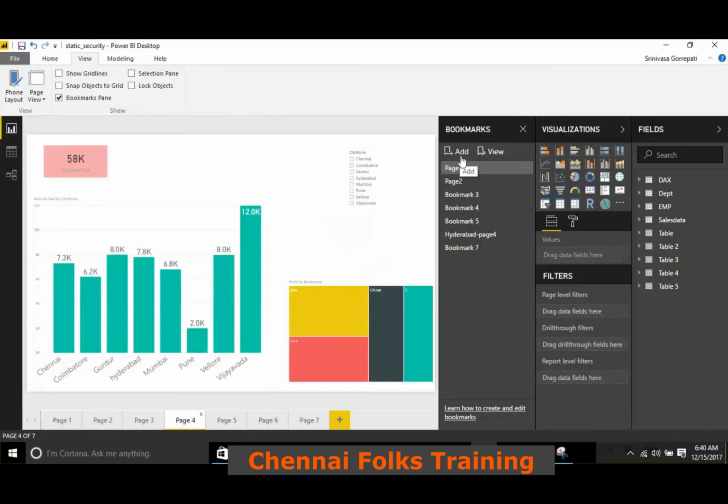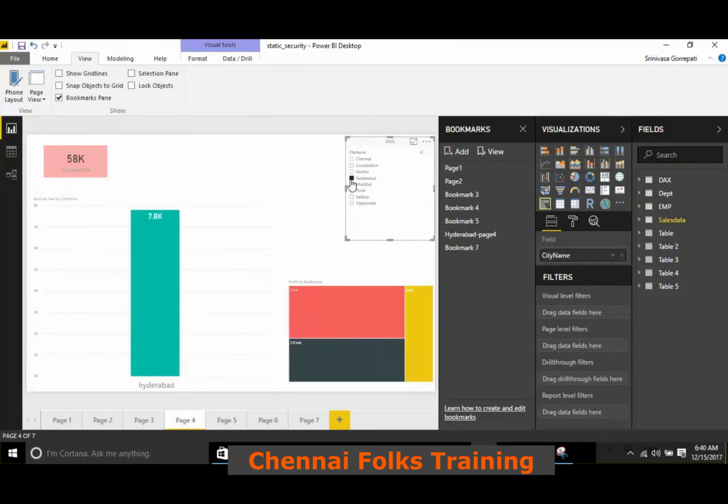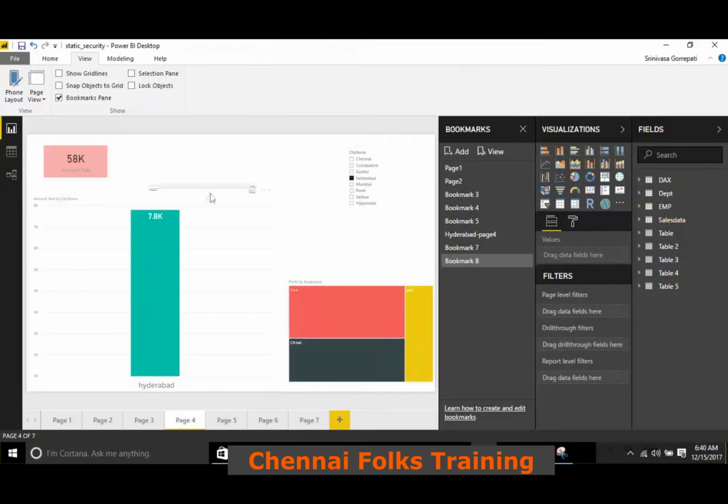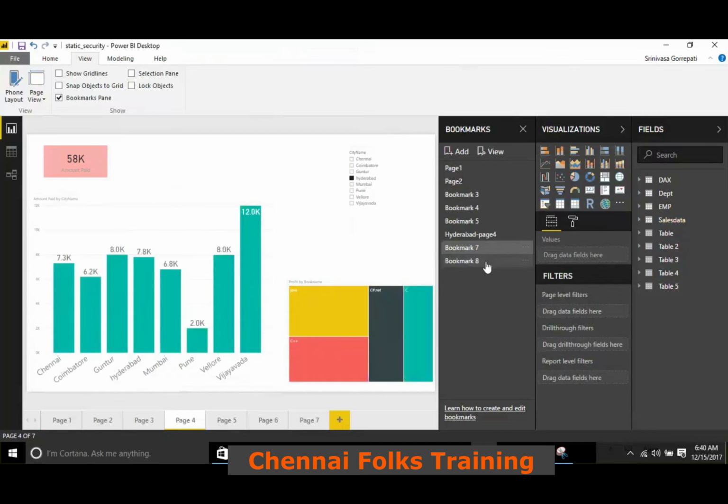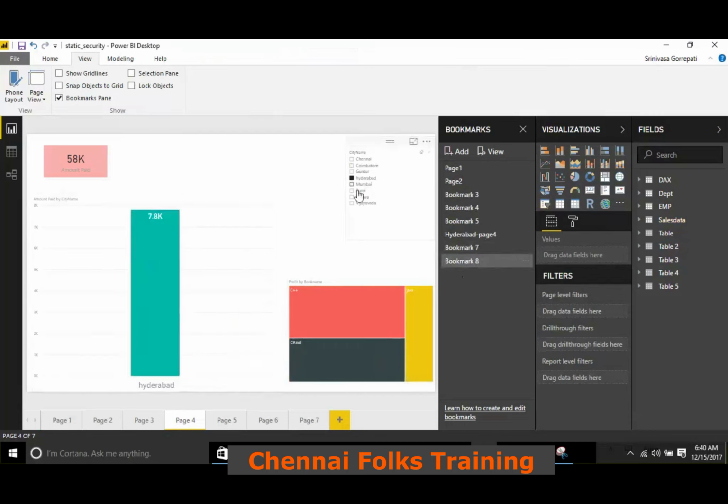As part of the December release, they added a feature called cross filtering with respect to bookmarks, which is nothing but you can filter it and you can add it as part of your bookmark. So the same page you can see in different views, the complete page or based on your filtered views. Here you are able to see it because I filtered it. You can see bookmark 8, which is representing Hyderabad data as I filtered here.